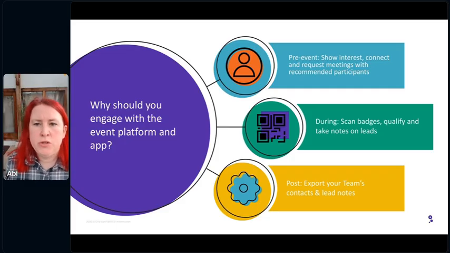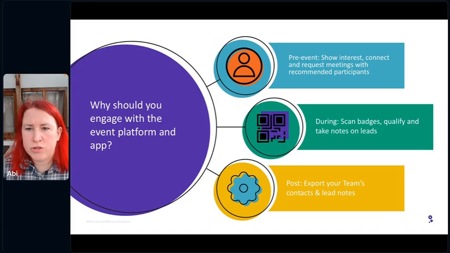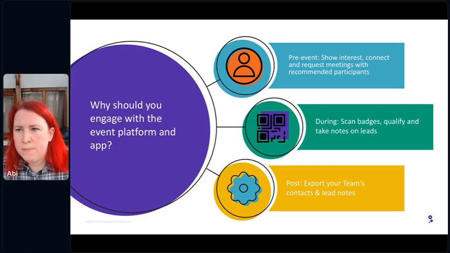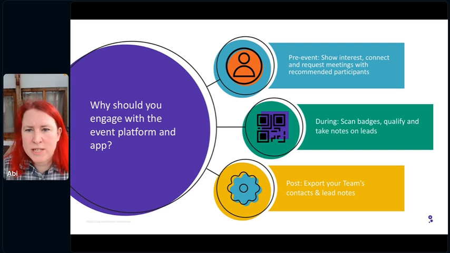Then during the event, you can scan badges. That's the lead retrieval system. You can qualify and take notes on leads. You can score the lead, you can take notes, you can tag other team members that they should take action on the lead during the event. And then afterwards, or even during, you can export your team's contacts and lead notes as well. And we'll go into that later. Great. So if you go to the next slide, please.